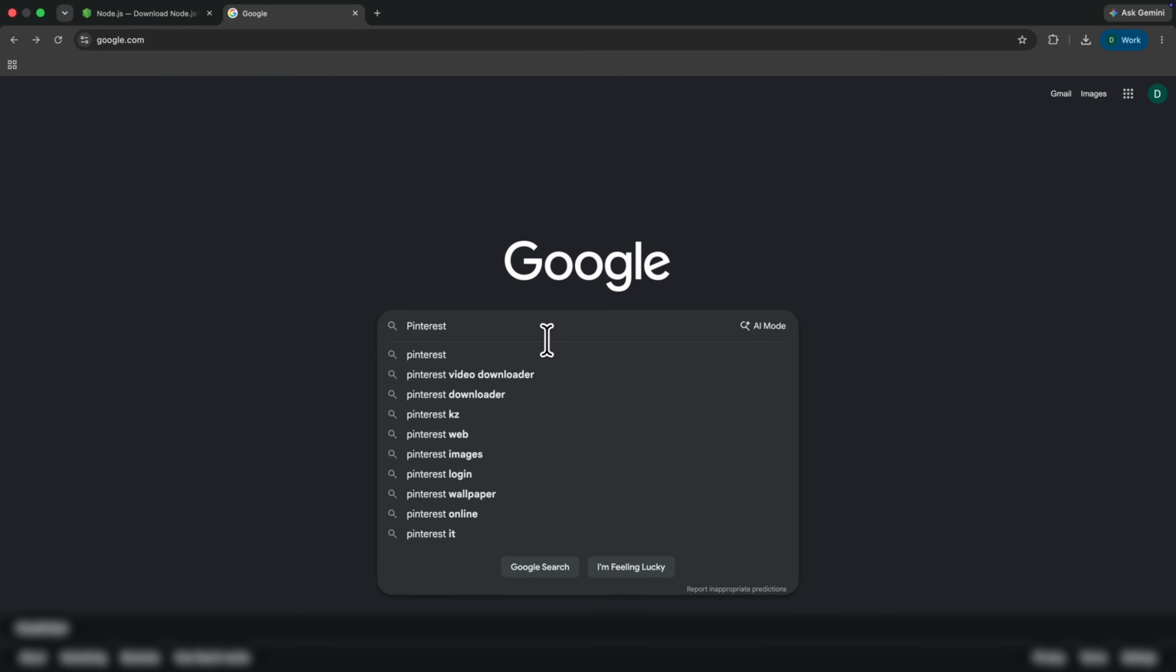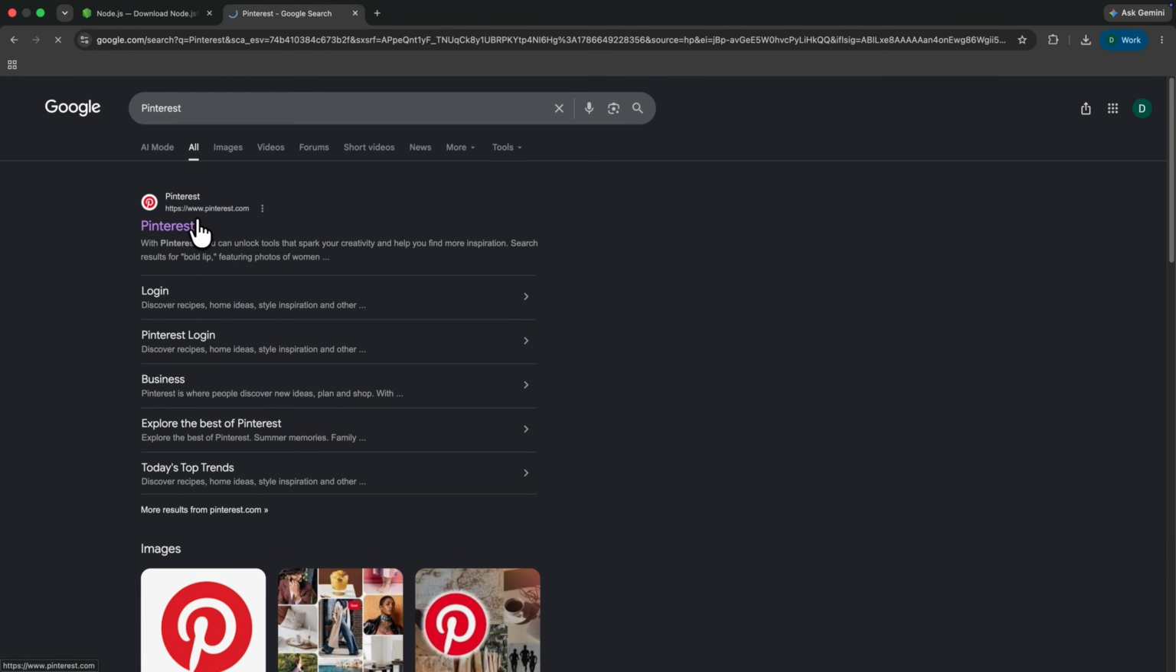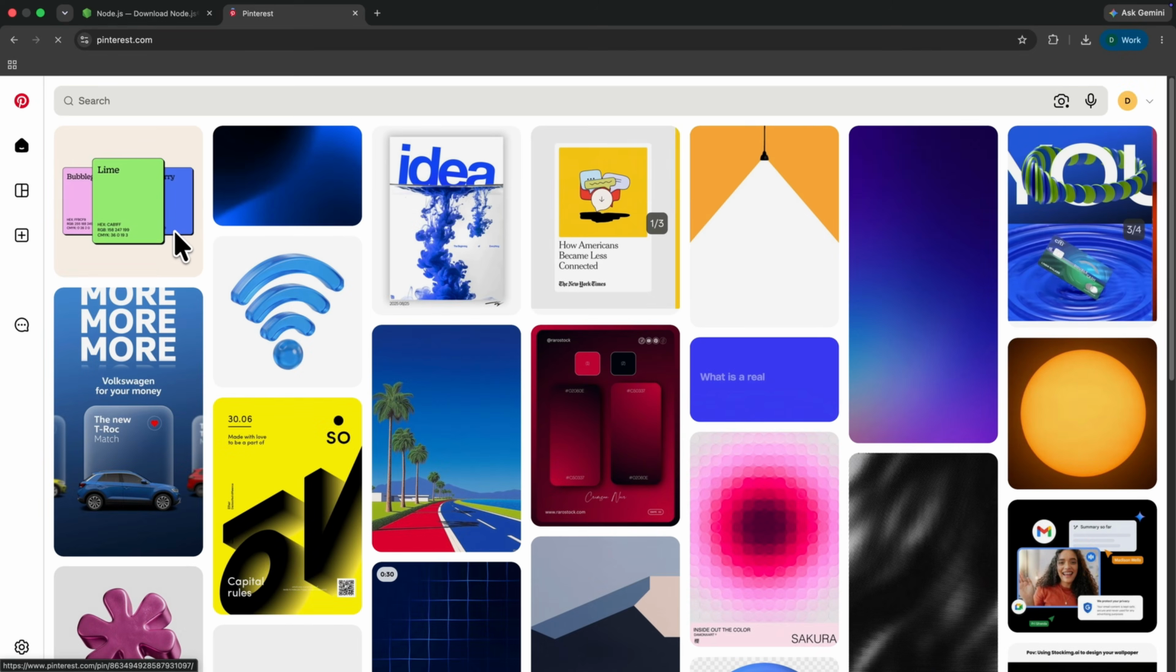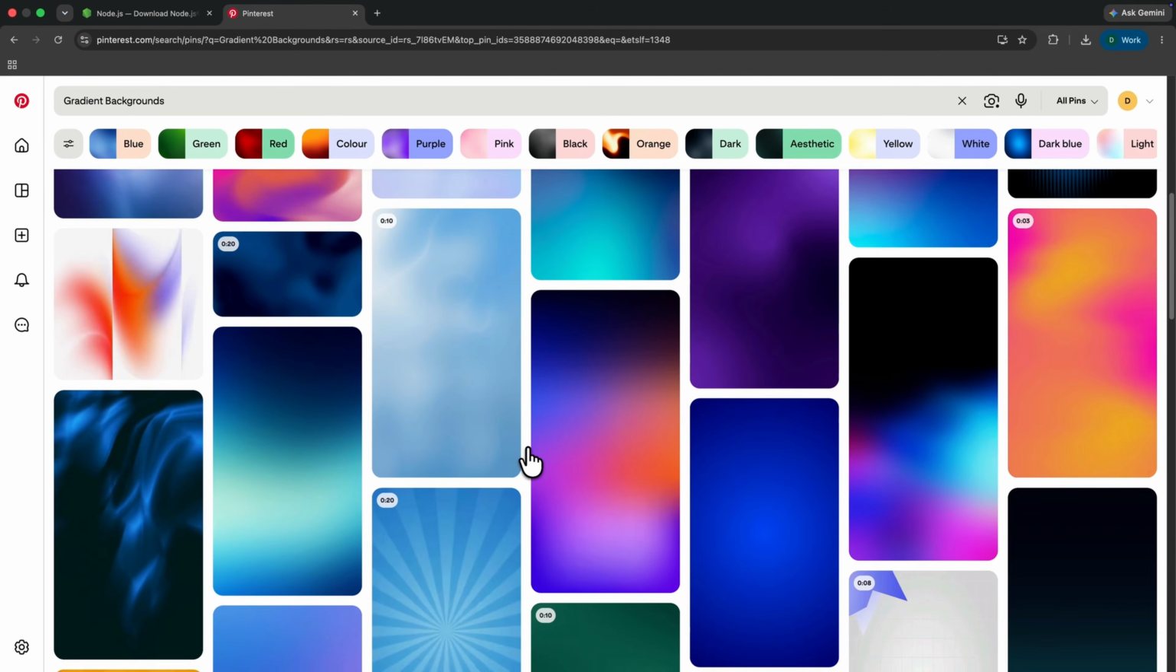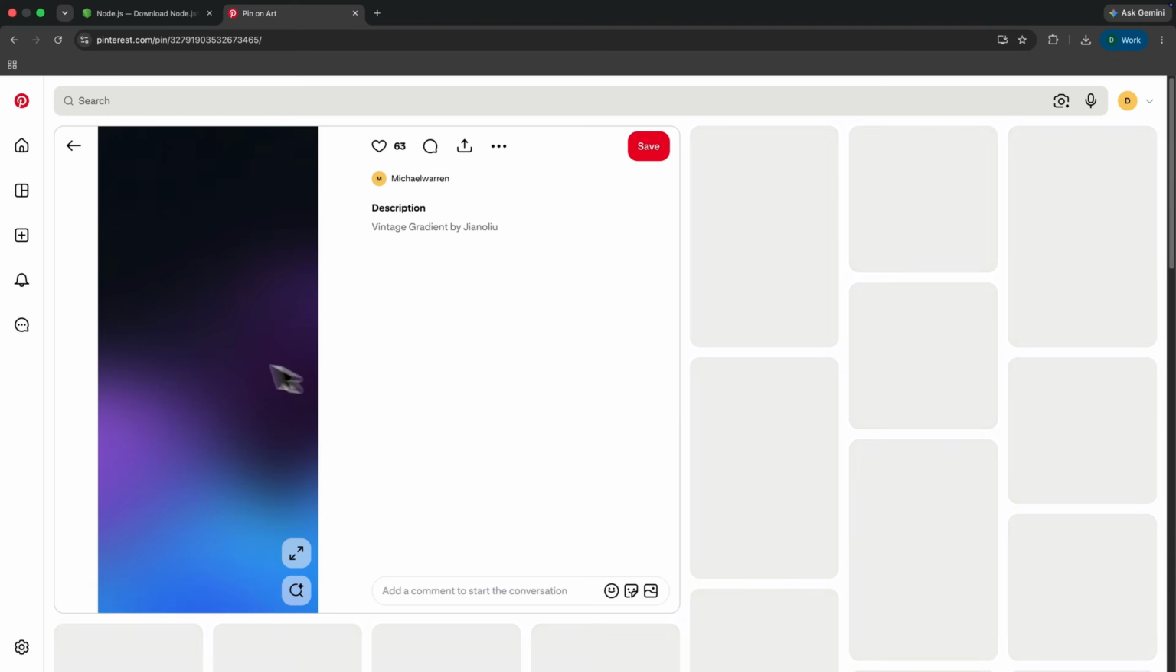First, I went ahead and visited Pinterest, which is a great resource because you can search terms like gradient background or gradient figures to find high quality references. I especially like this one right here. So let's go ahead and download it as an asset. Then we'll switch over to Claude.